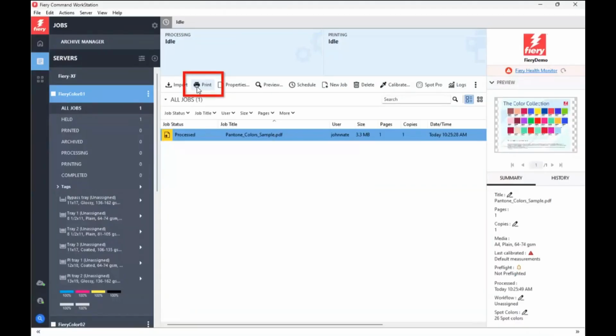With the job imported, simply click print. There's no need to link those optimized spot colors to this job. It's all done automatically in the background.